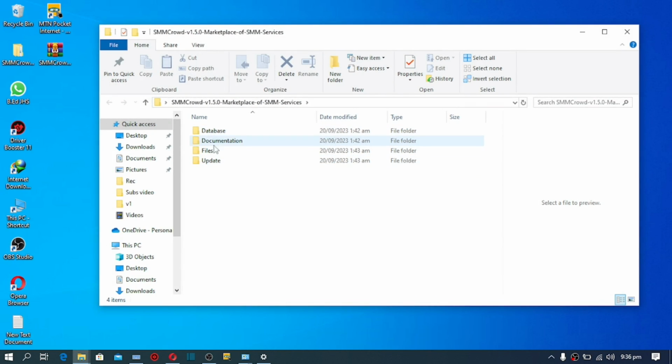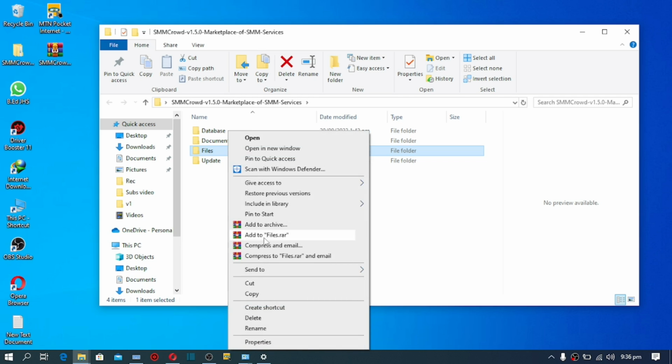Here we have 4 folders: database, documentation, files, and then updates. Sorry, there are 4. So right now we need this folder, files. Click on it once, and then right click on it and go to add to archive.